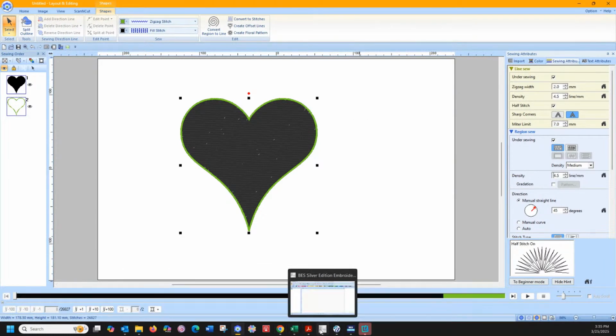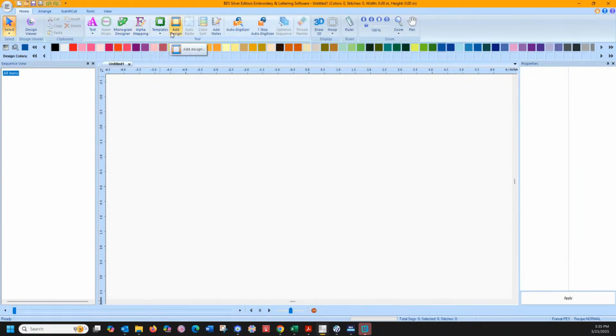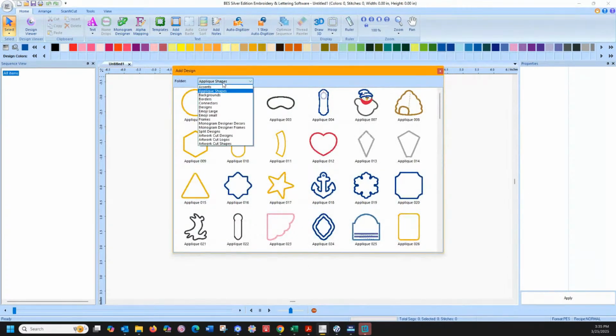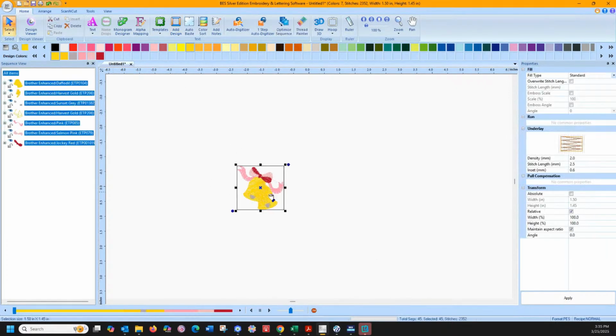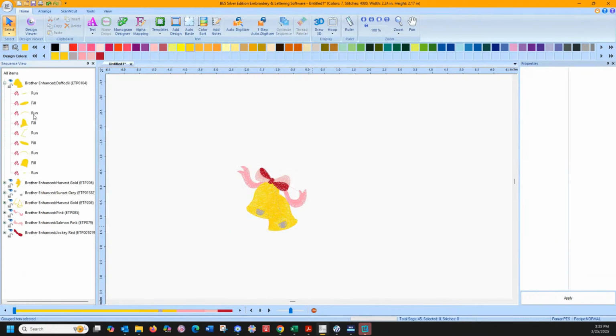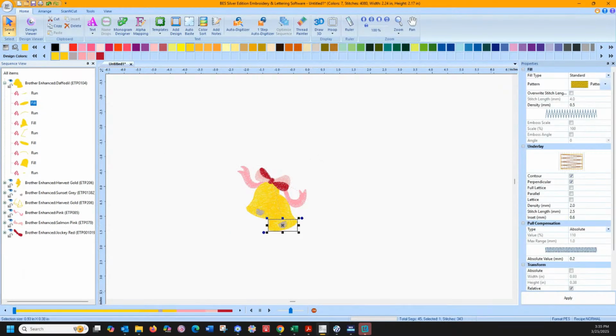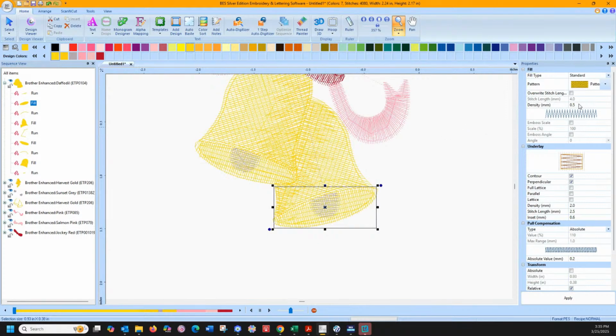But in your BES program, so let's go to say BES silver, and let me come here and let's add a design, and we will add an accent design. And we'll just add this one right here. Now, I'm going to come in and just grab one of the column parts, so one of the fill areas, which would be a fill right here. And if you look over here in your properties, the density of that particular area right now is 0.5 millimeters. So let's look at our stitch count. Right now it's got 4,080.